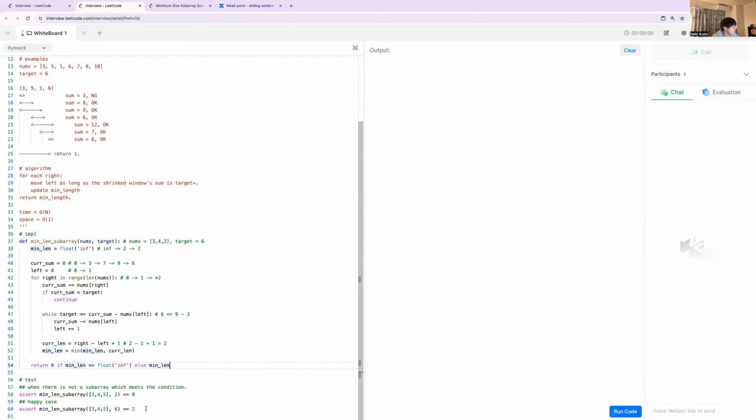Okay, so I confirmed that the test case in line 60 passed. I'm pretty sure that this code works. So probably that's the end of my coding practice today. Thank you.